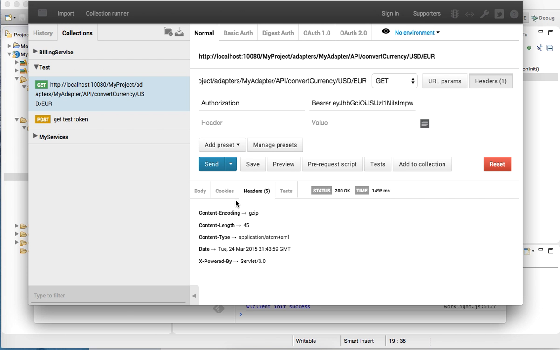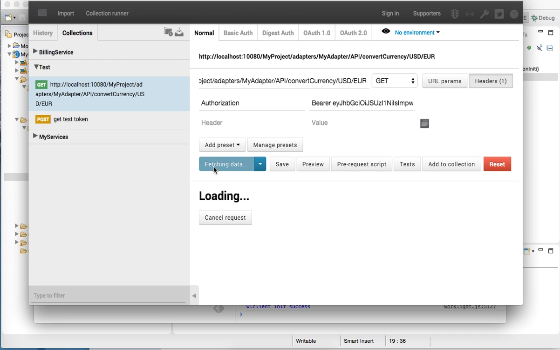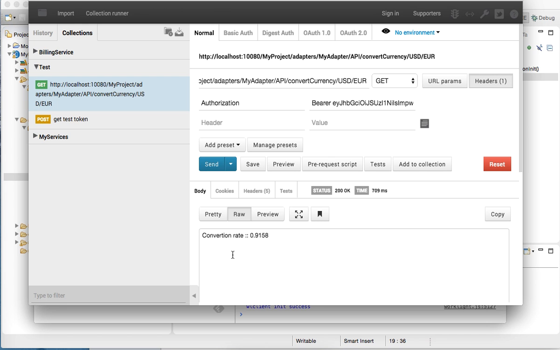Okay, so the reason it couldn't parse it for pretty print is because we're not specifying any specific content type for that response. We will do it right now. But if you look at the raw response, we're actually getting our response. Okay, conversion rate, whatever is required.